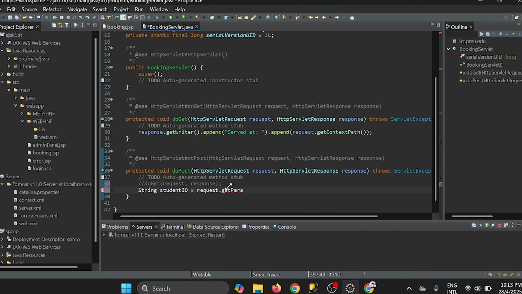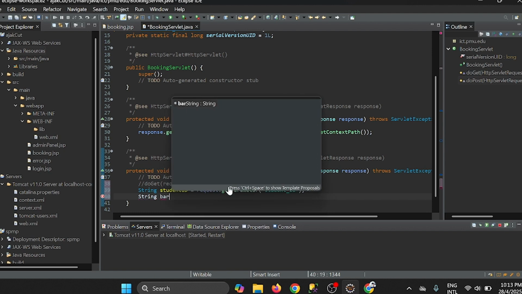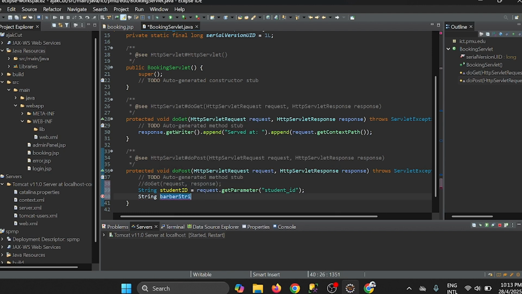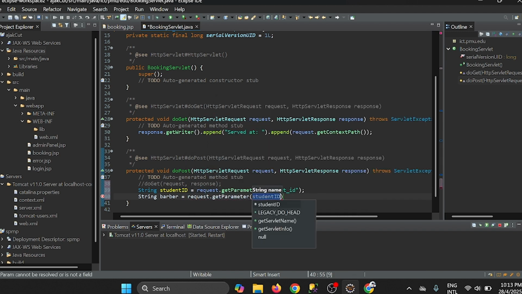The JSP focuses on displaying the interface, the view, while the servlet focuses on processing, validation, and database interaction, the controller. This approach keeps our code organized, more secure, and easier to maintain as the project grows. It also follows the model view controller design pattern, which is a widely accepted best practice in web development.